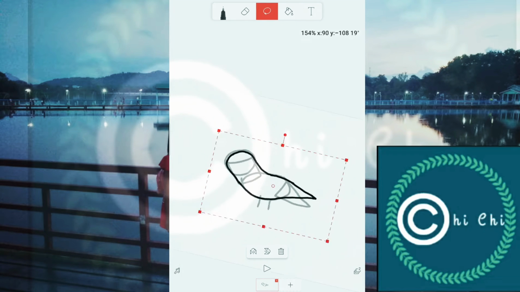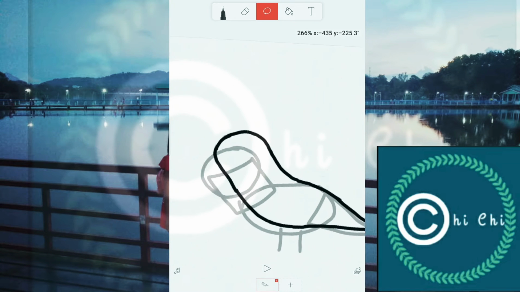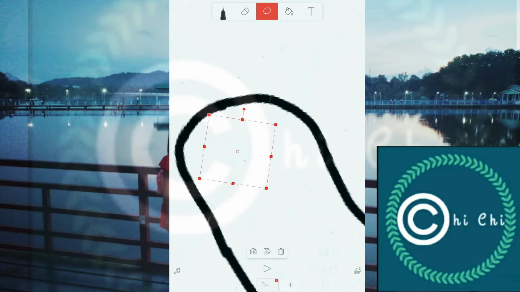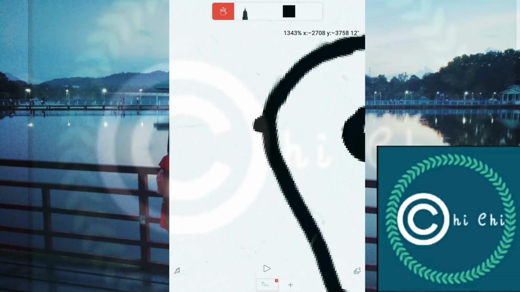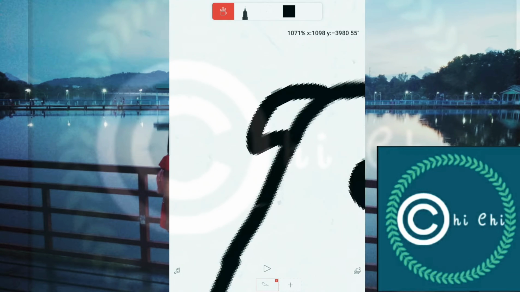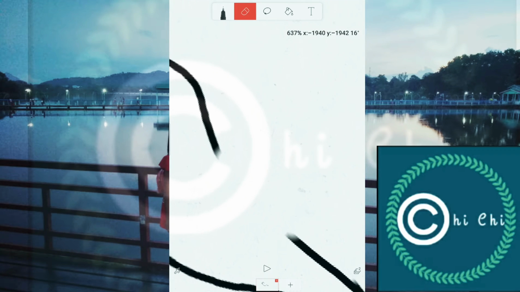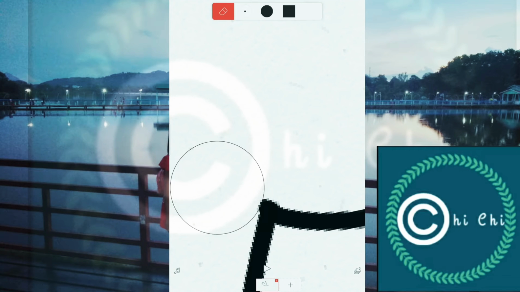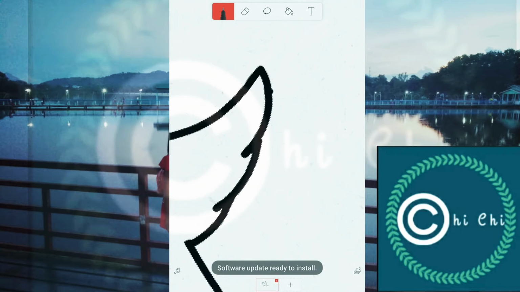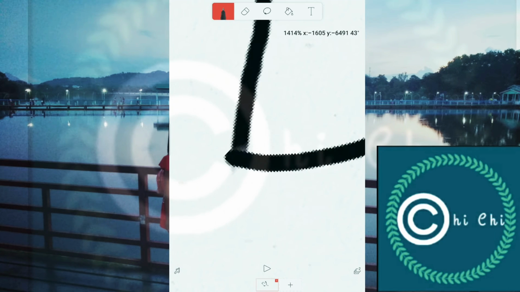Now I'm gonna lasso it and then just rotate it a little bit. Okay, now I'm gonna draw the eyes and the beak and of course the wings. First we're on eyes and now we're gonna do a beak. It's very easy. Now we're gonna erase the little part and then replace it with the wing. Erase it. Okay, now the other wing. Now the feet. It's very easy.